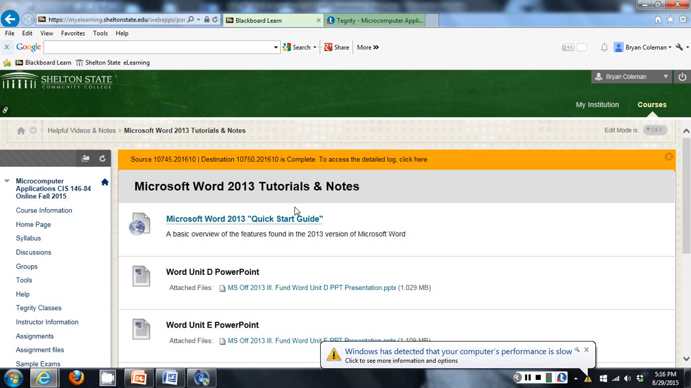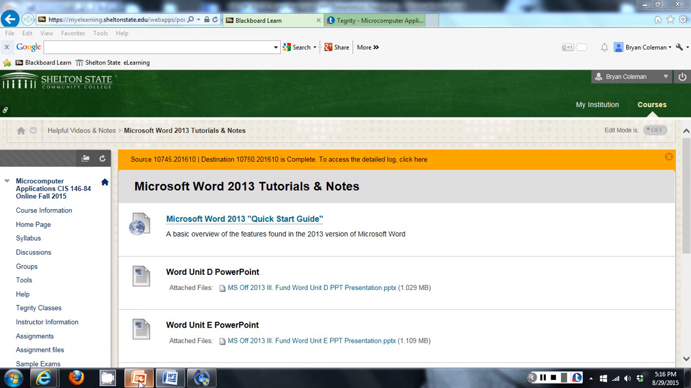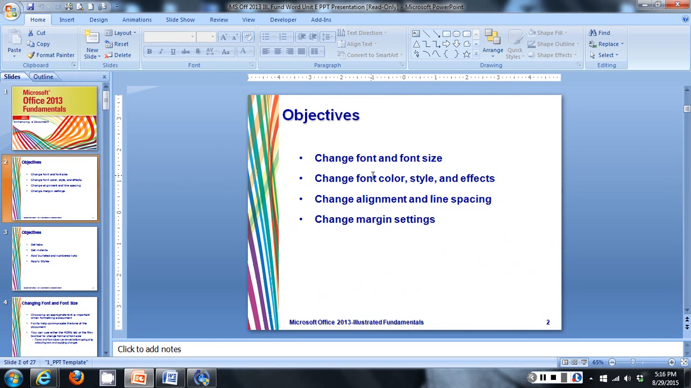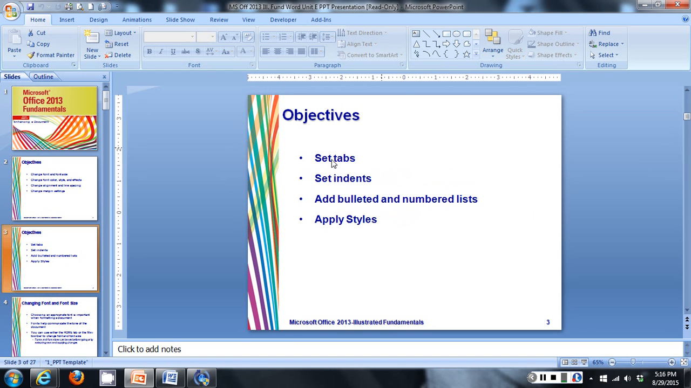Okay, so let's get to our PowerPoint presentation. The objectives in this unit are enhancing a document, and that consists of learning how to change font and font size, change font color, style, and effects, change alignment and line spacing, and change margin settings. We're also going to learn how to set tabs, set indents, add bulleted and numbered lists, and apply styles. Okay, so those are the objectives. Those are what we're going to cover in this brief video.